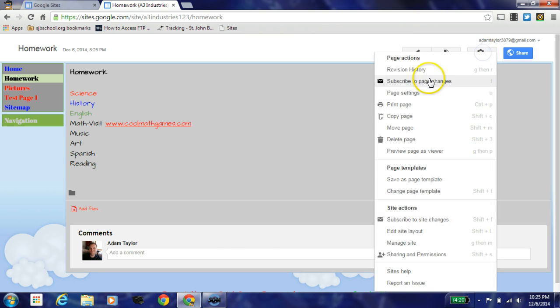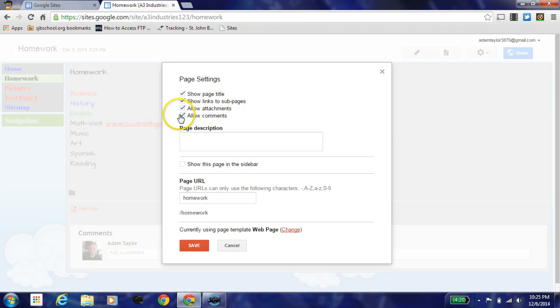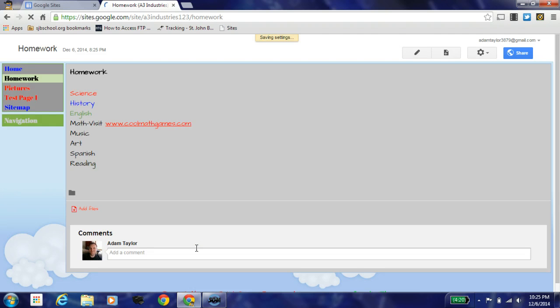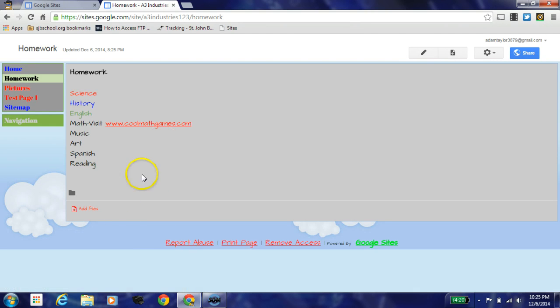Now again, I noticed at the bottom comments were there. You can go ahead and uncheck that box. The comment area has disappeared. And that's about it.